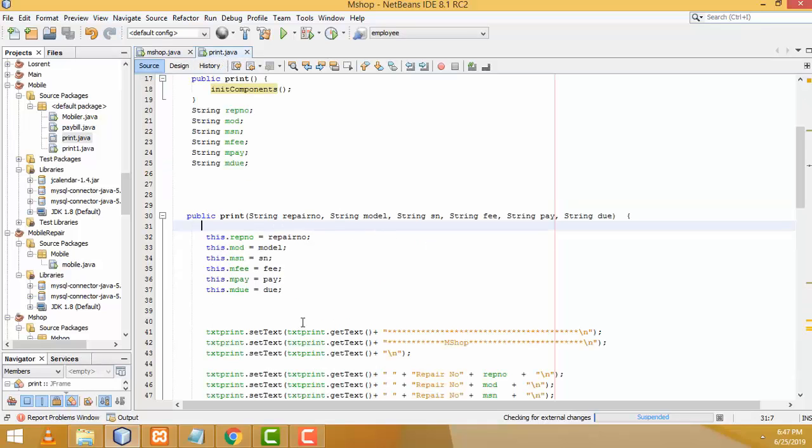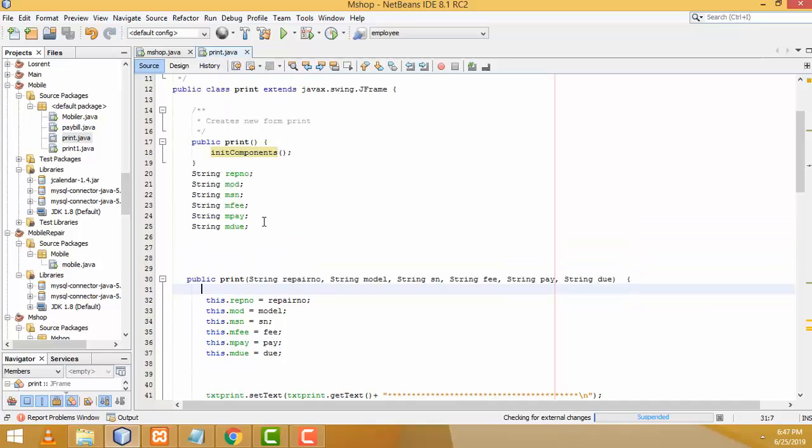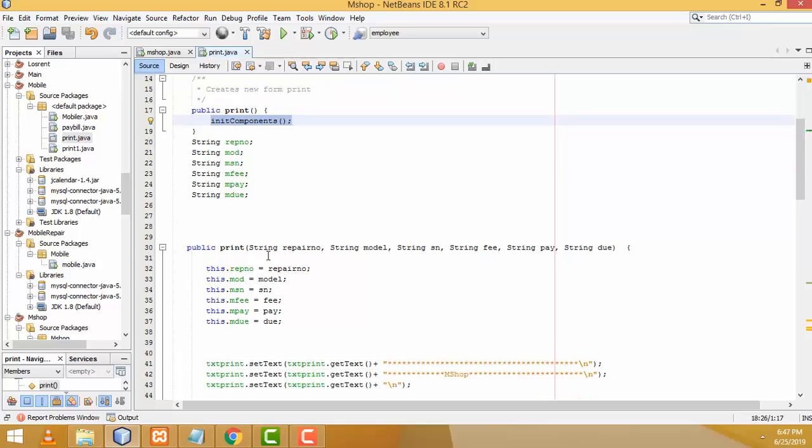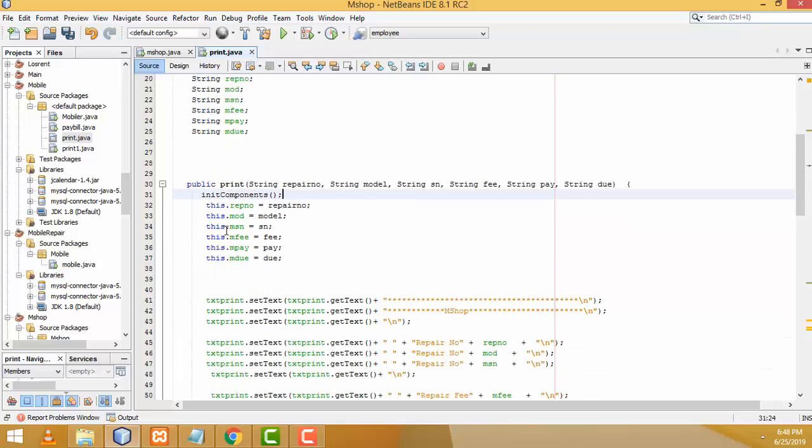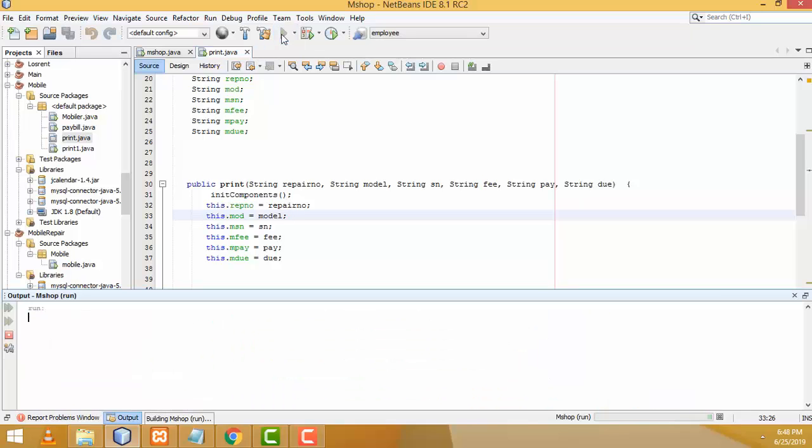Here these are the values that should be shown on the print page. So what I'm going to do here is, the initialization components, Ctrl C to copy this one, and paste it here. Right, so when the form is loaded, all these values should be loaded if you call this function. Right, okay, you have to write like this. Now let's run the program and check.